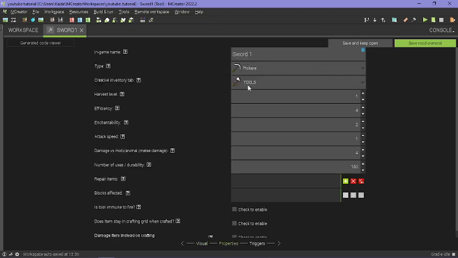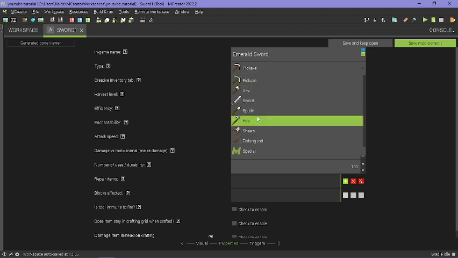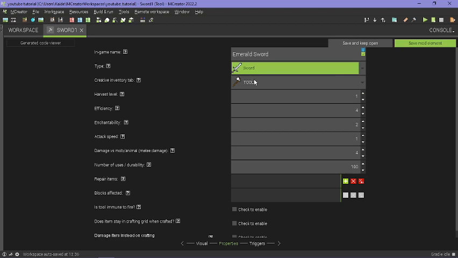So we go to properties. First we name it. I'm naming it Emerald Sword, and hoping I spell it right. How do you spell emerald? Emerald Sword. Okay, then you want to pick what type of tool it is. Is it a fishing rod, shears, hoe, spade, sword, axe, pickaxe, or which one of those is it? Mine's a sword, so I click sword.